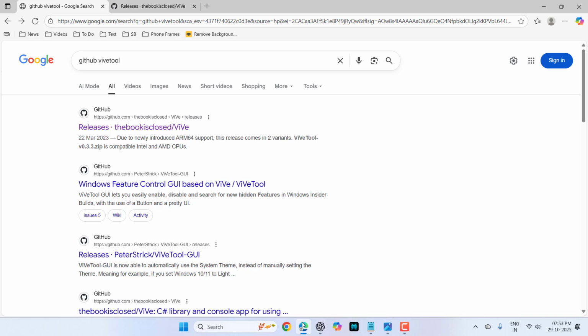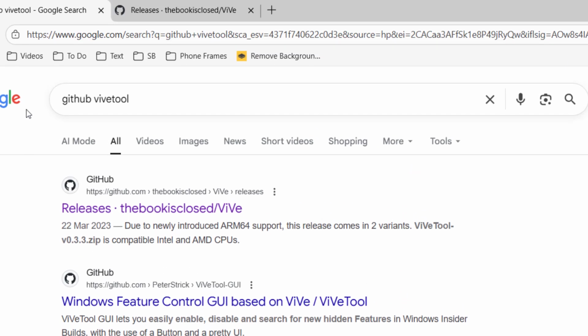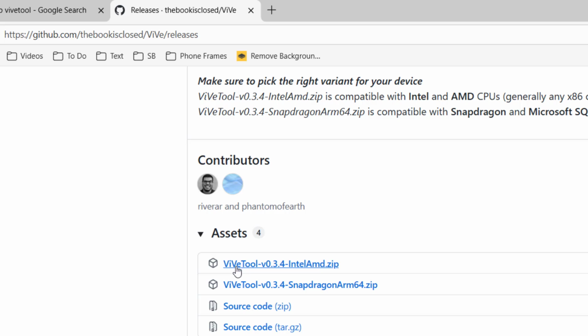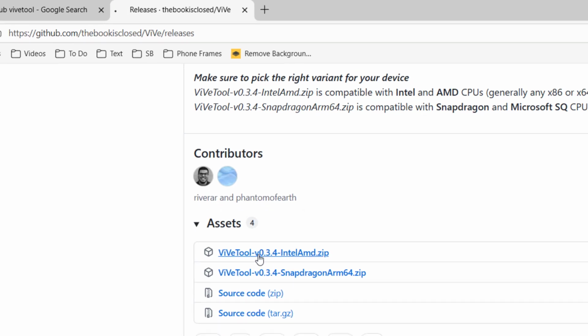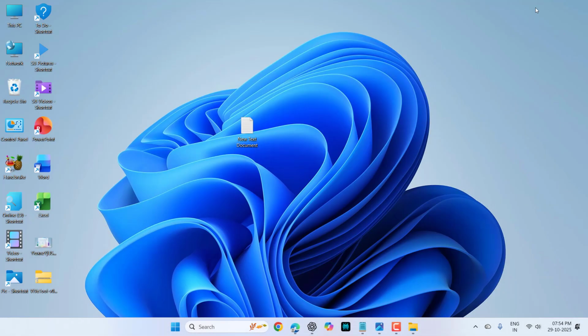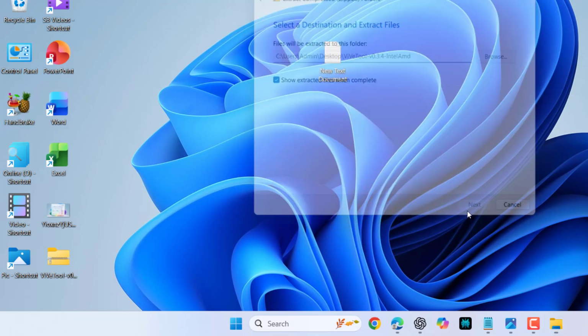If it's not working, and if you want to get it, then you can follow one more method. Go to any browser, and in the browser open Google. In Google, just type GitHub ViVeTool or ViVeTool, okay, and open the first link, and after this simply scroll down, and here download this ViVeTool, this one, and simply save it. Okay, and then extract the folder.